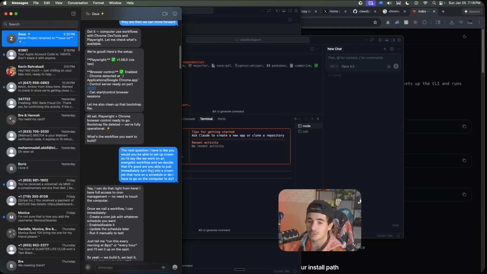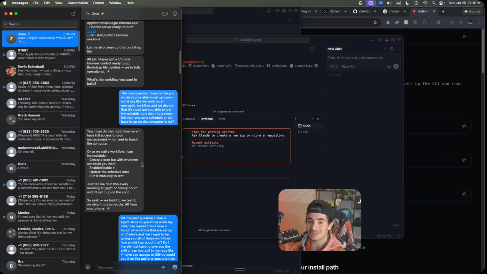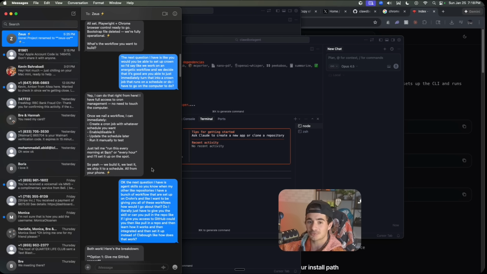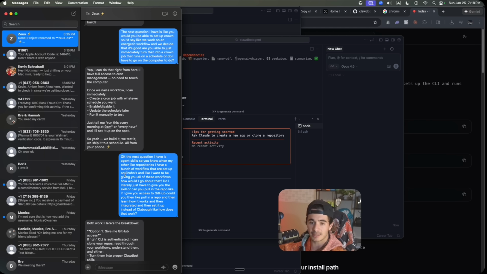Like if we have a workflow that's already winning, can I just tell you to set it up on a schedule? And then the agent goes, yep, I can set up cron schedules for you whenever you want. No need to touch the computer, which is just ridiculous. And the agent goes, once we nail a workflow, I can immediately create a cron job with whatever schedule you want, enable and disable it, update the schedule to later or more often, and run it manually to actually test that it's working. So we can build a workflow, test the workflow, and then set it on a schedule, all just by texting the agent on any messaging platform, in this case, iMessage.